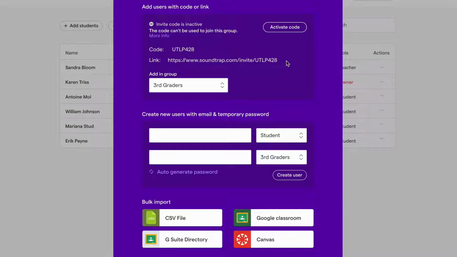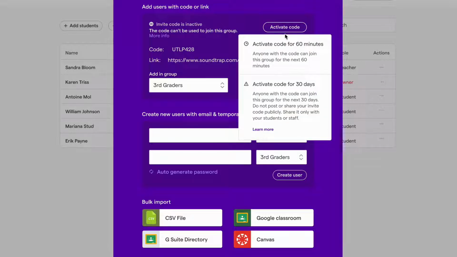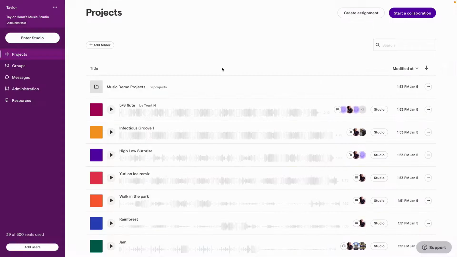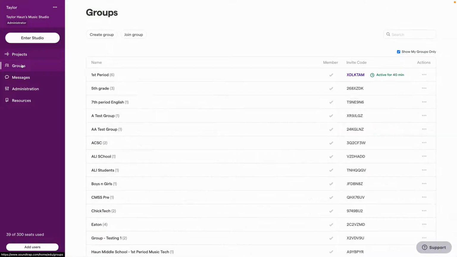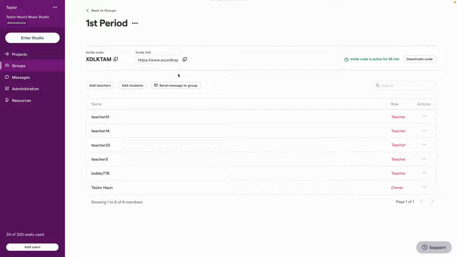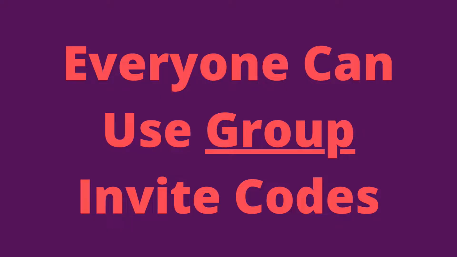This activation requirement increases the security of your Soundtrap groups. You can choose to activate the code for either 60 minutes or 30 days. You should also know that as soon as students have registered and created their accounts via LMS, they can join groups using group invite codes, even if the account owner has not enabled the codes to be used for registration. Everyone can use group invite codes by default.